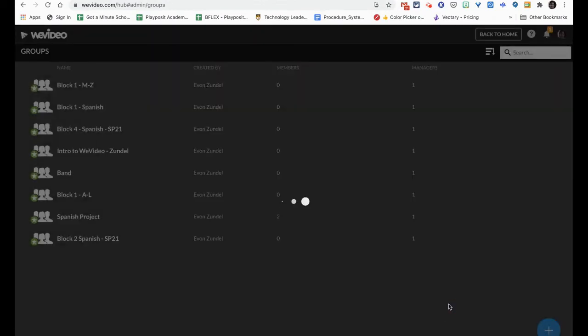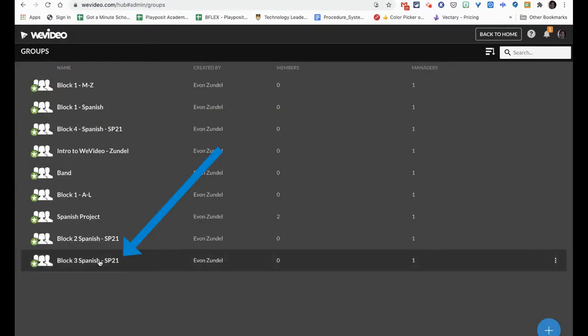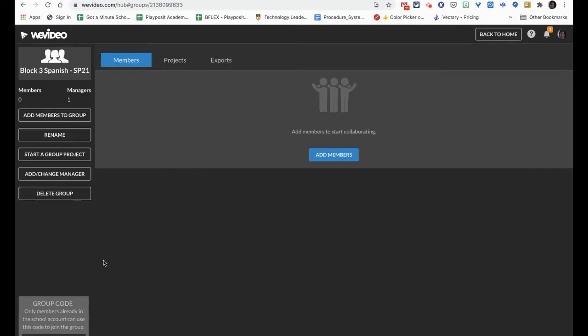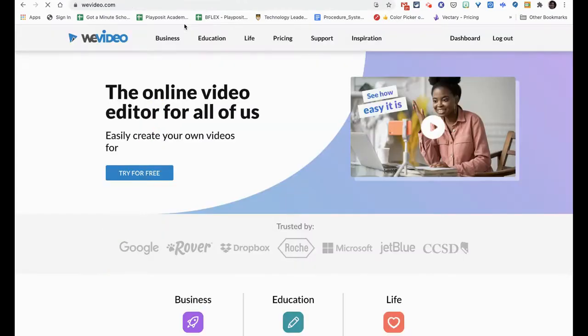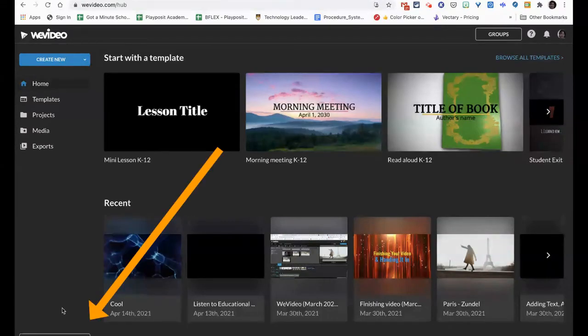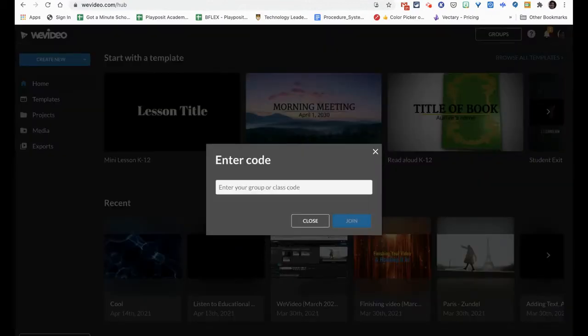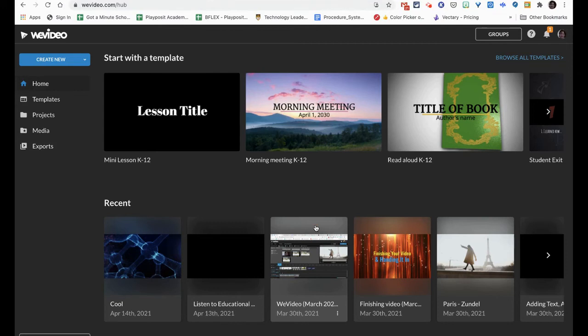So I'm going to click on Create. And here is the group. I'm going to click on it. And I can see a group code here. This is what you would supply to the students, and you would direct them to log into Wevideo just like I told you to. And then down in the lower left, you would instruct them to click on Join Group and then enter the code and then click on Join. They don't see the groups, but what they see will be the projects in the groups.